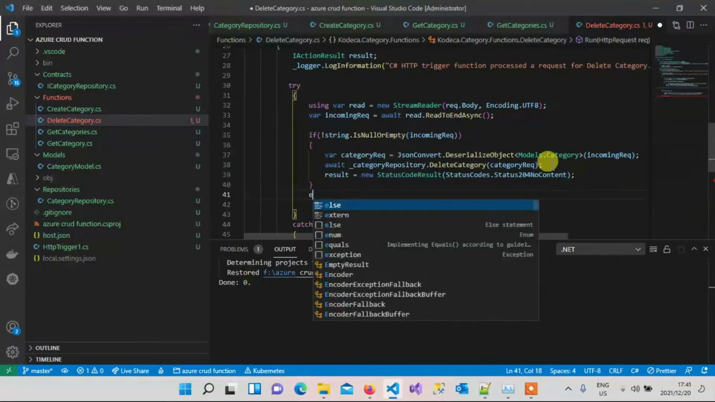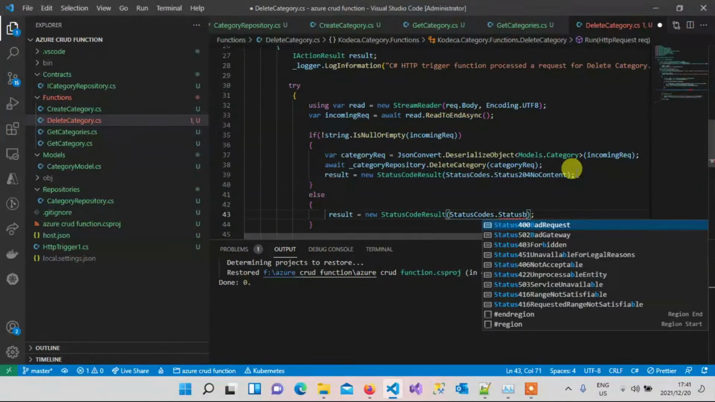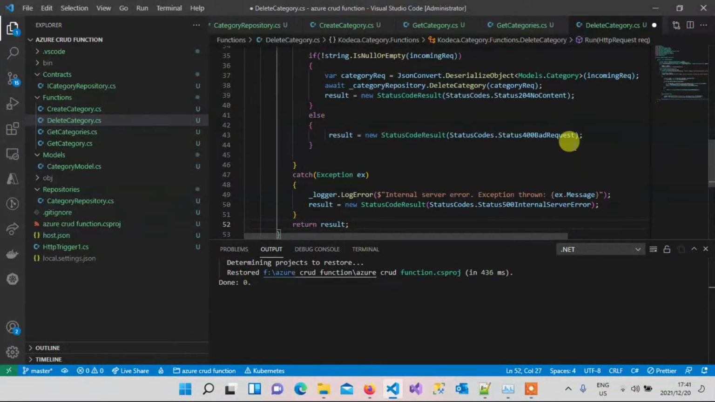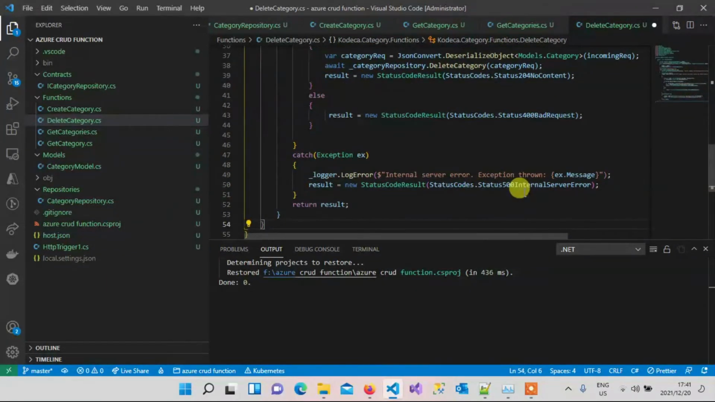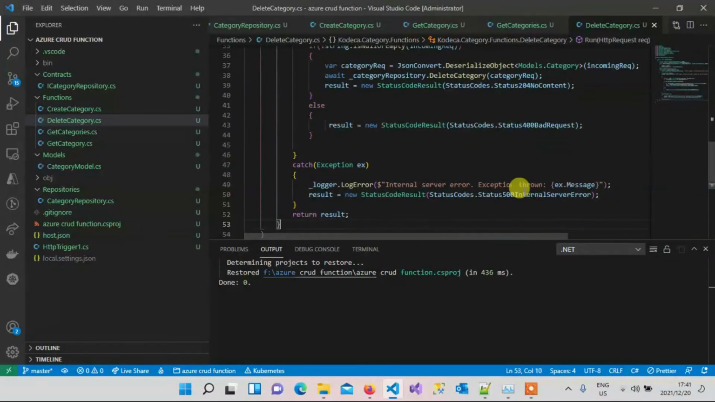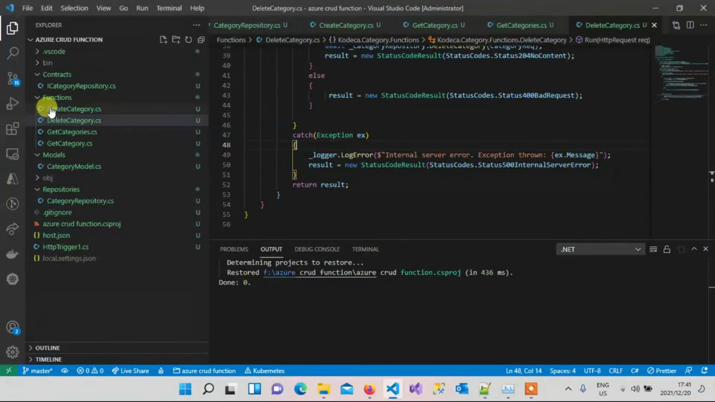And then again, just do else, and then bad request. So bad request, and on catch, just log our exception and return our status code. So that's how you do a delete.